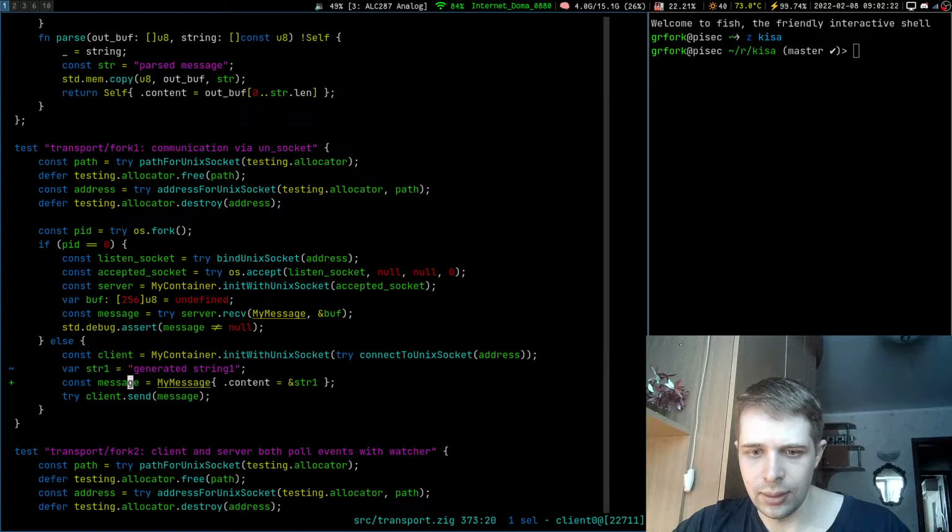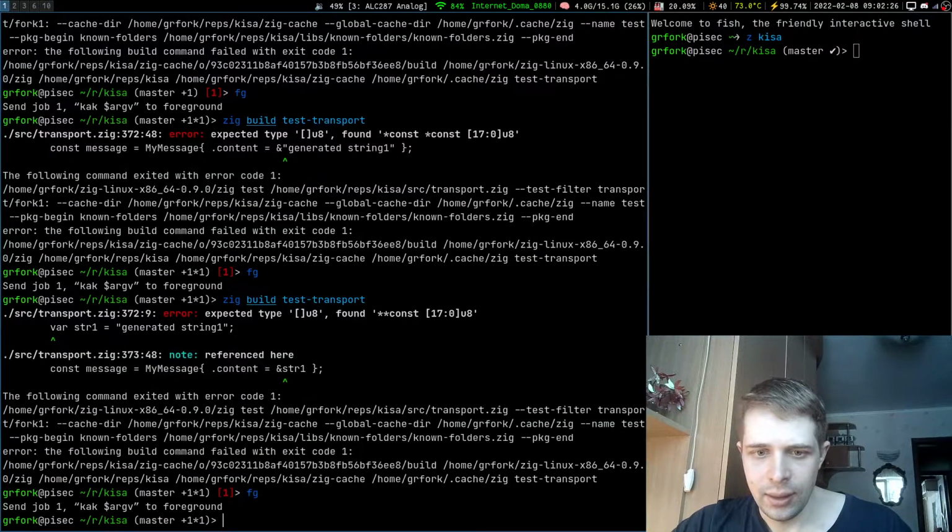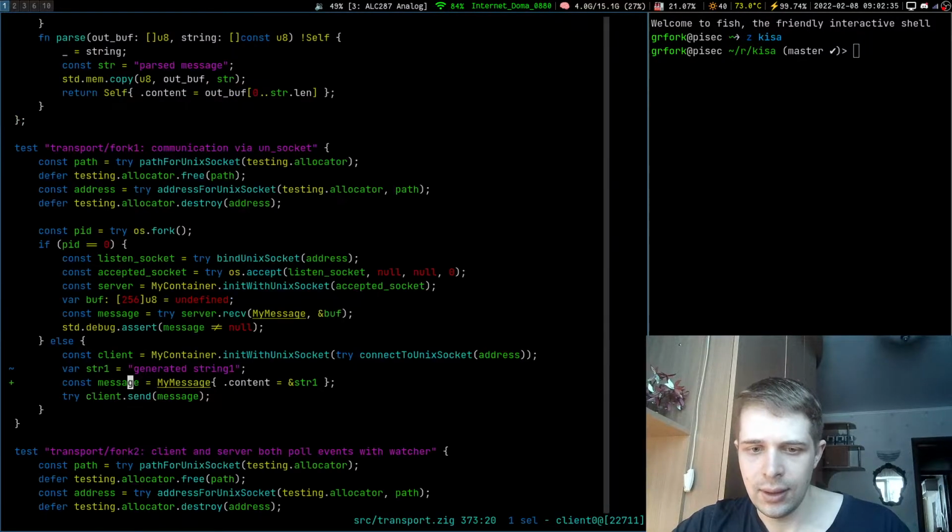Now I don't like it. Why is it still complaining? Expected type slice of U8 found const. Yeah, we need a slice, and this var, why is it const here in the type?